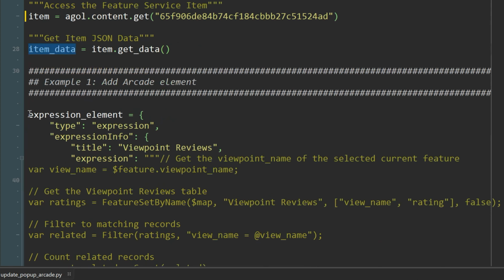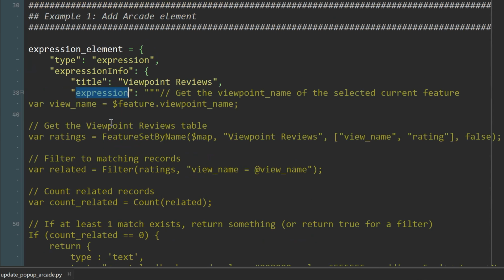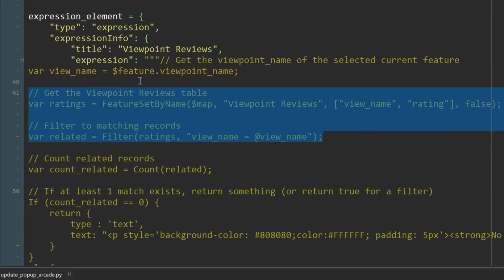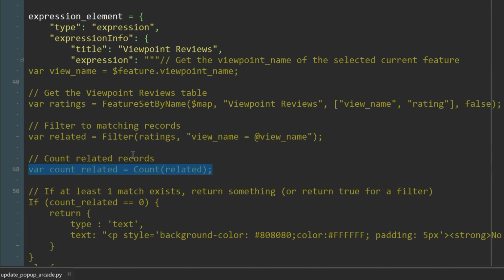We define our expression element using a dictionary. The type is expression, and it has an expression info property where we can set the title to viewpoint reviews and then set the arcade expression with the expression property. For this arcade expression, we get the viewpoint name and we get the records in the related viewpoint reviews table that match the viewpoint name. We count how many records there are.